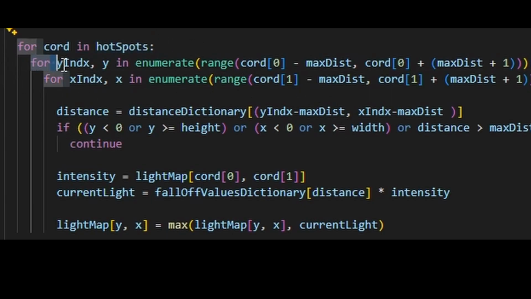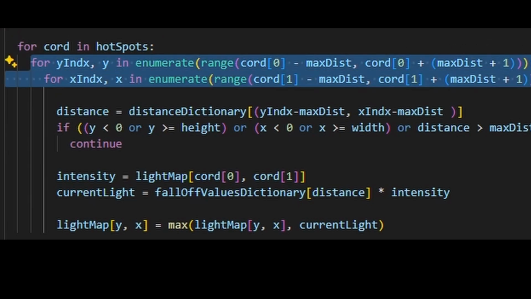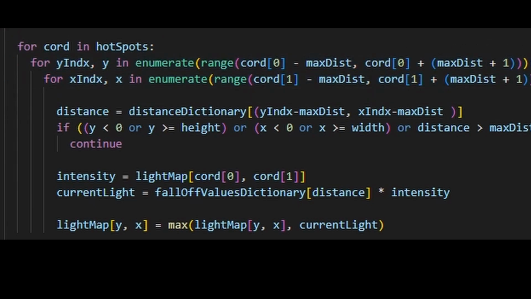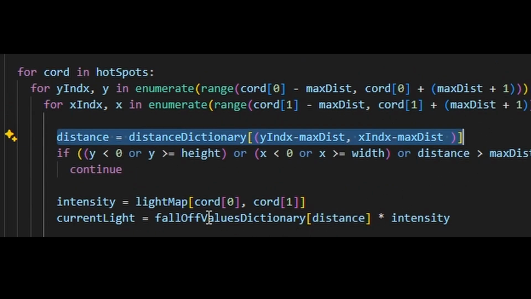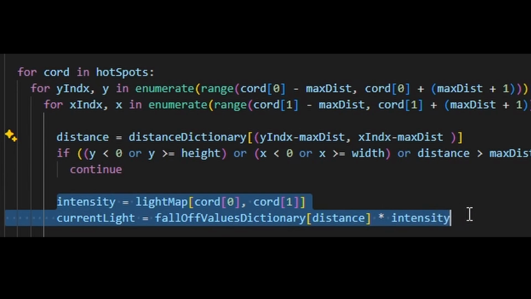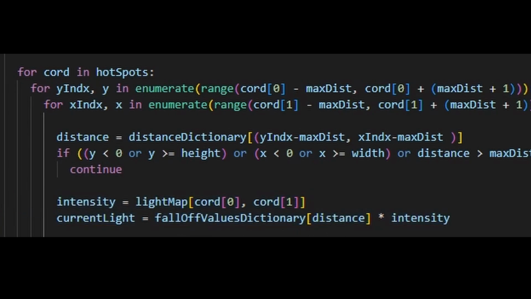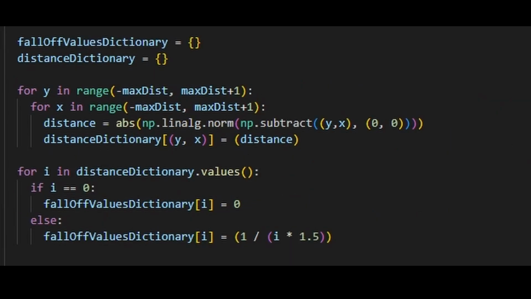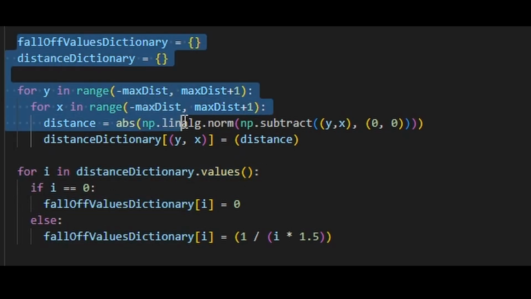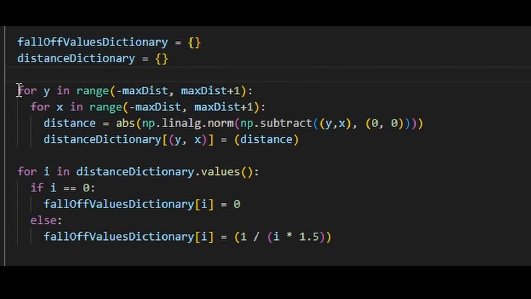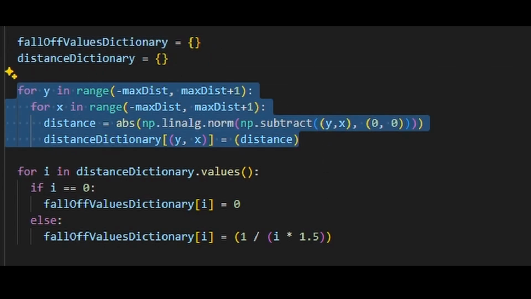We're going to iterate over this collection of hotspots. For each hotspot, we're going to be checking pixels within a 400 pixel area to see how they will be affected by our current spot's light. To do this, we'll need to get the distance between the hotspot and the spot we're checking. We'll then use that distance and the hotspot's intensity to apply our light fall-off formula, which is intensity divided by distance times 1.5. However, since we're checking pixels in the same pattern every time, we don't actually need to calculate our distance and light fall-off every loop. Instead, we're going to pre-compile these values, store them in memory, and access them during the loop.